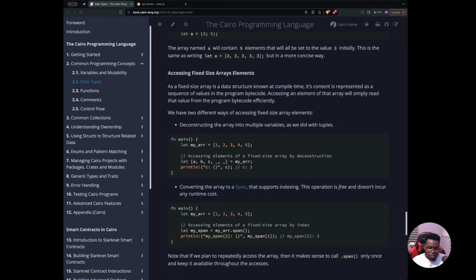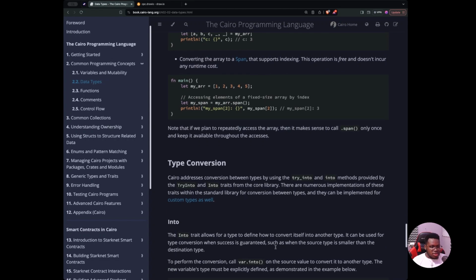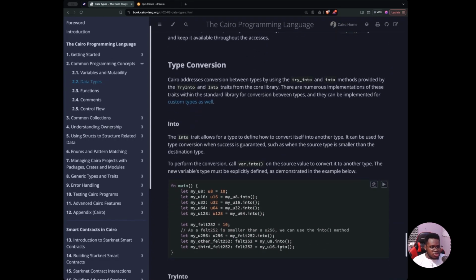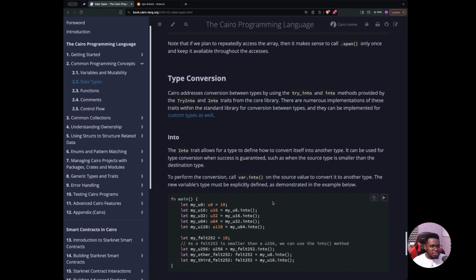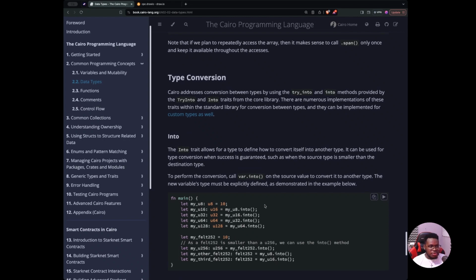Now once we've got that out of the way, the last thing we're going to be looking into to come to the end of this sub chapter is type conversion. We've looked into different data types. Something that's probably very important to you as a developer is being able to convert between types. So let's say I have a u256 and I want to convert it into a u64. How do I do that?